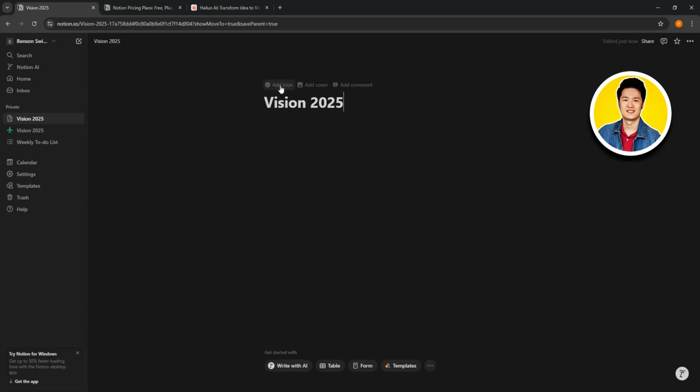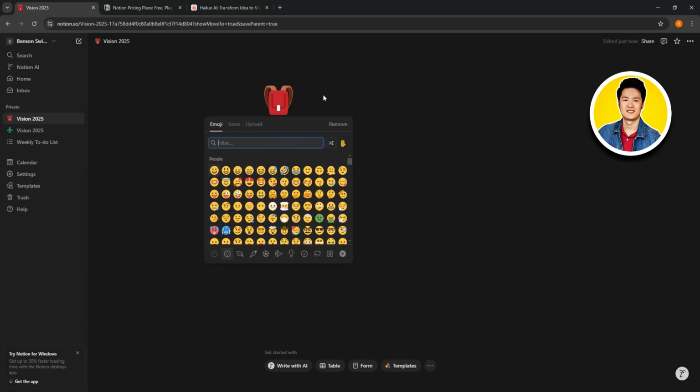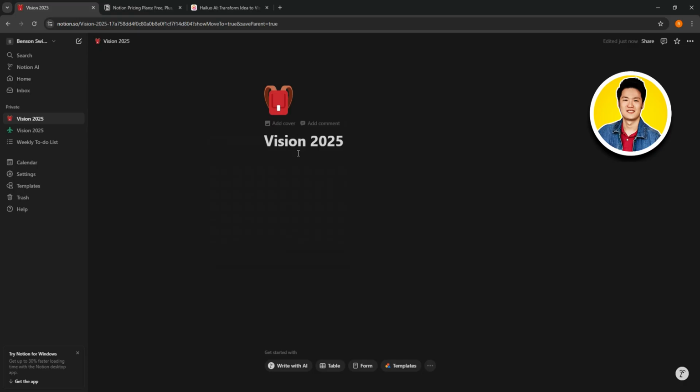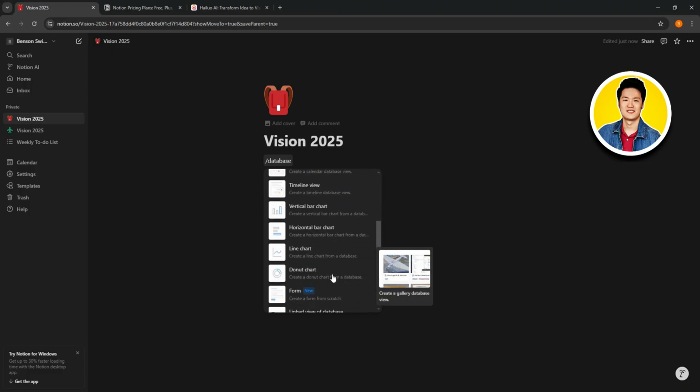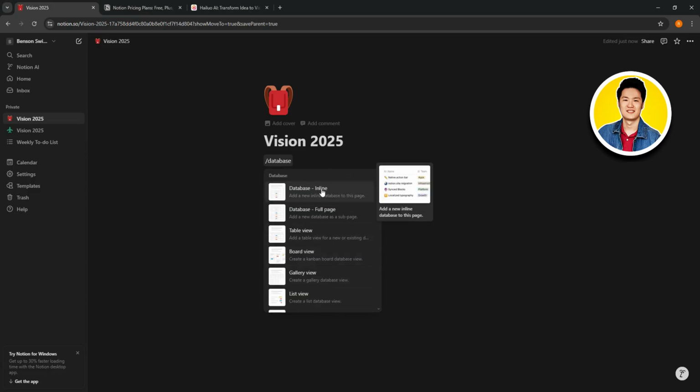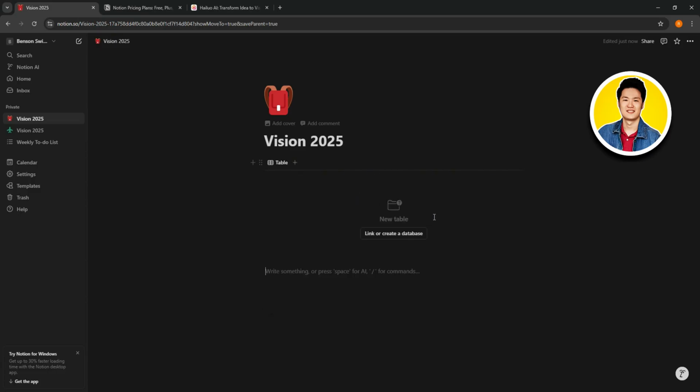Then, if you want, you can click on Add Icon on the top, and then you can select your own icon according to your preference. Then, you can write something on the bottom. So let's select it and type in database. And as you can see, there are a lot of options that you can choose from, such as database inline, database full page, table view, board view, etc. I will select the first one right here.